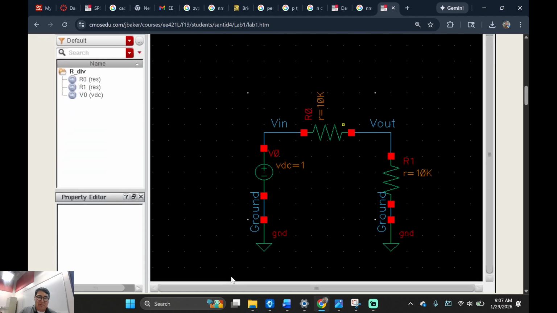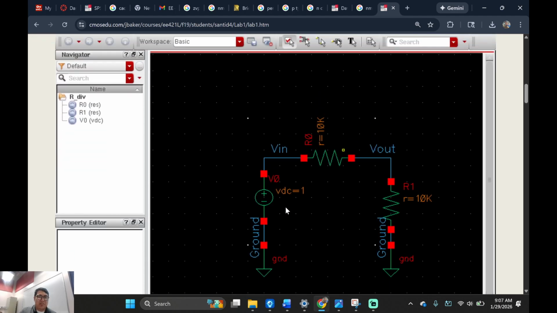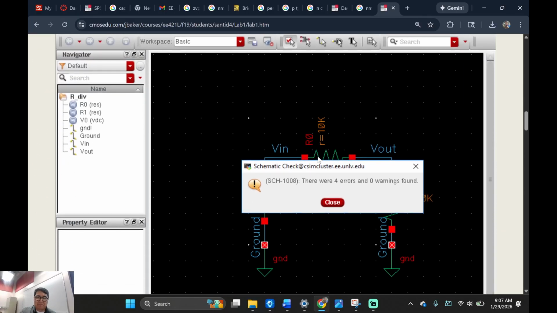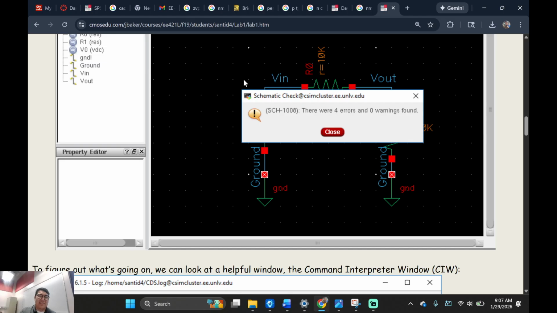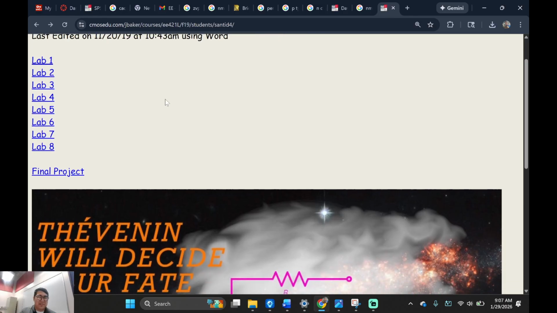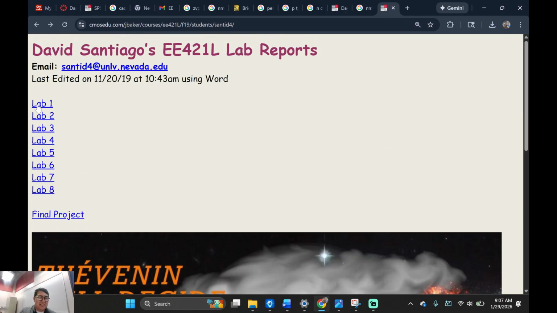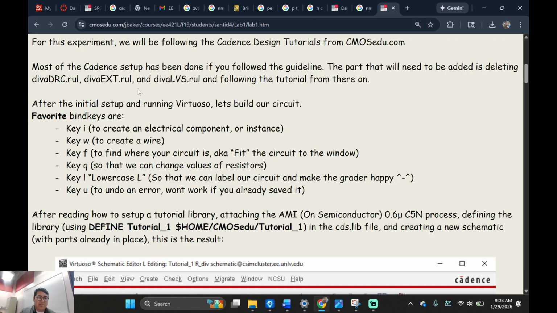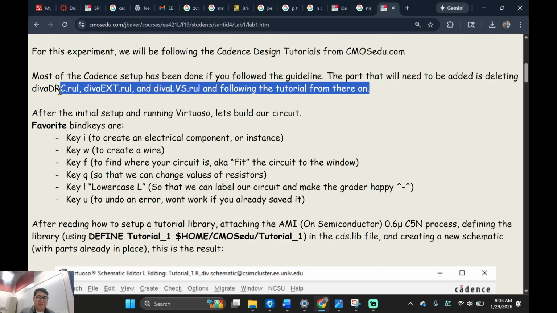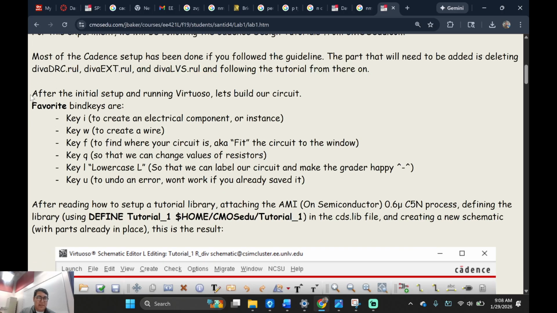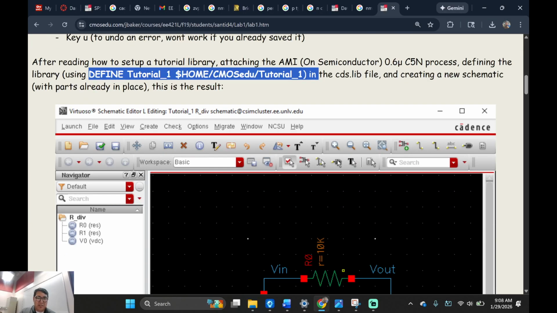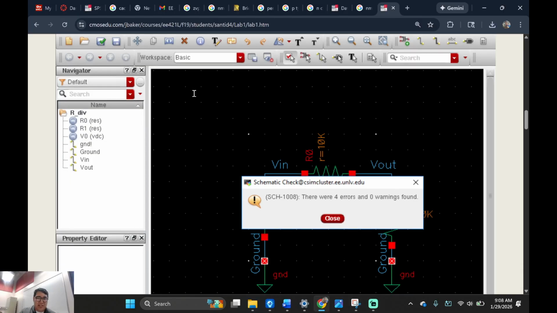Yeah, literally Lab 1. This is something I want you guys experiencing, creating this little simple circuit. Maybe I'll link this, David Santiago's 421, because let me show you what I did in my lab. We were following the Cadence design tutorials, but I think Dr. Mengzuz had his own stuff. Define tutorial 1. Check and save.